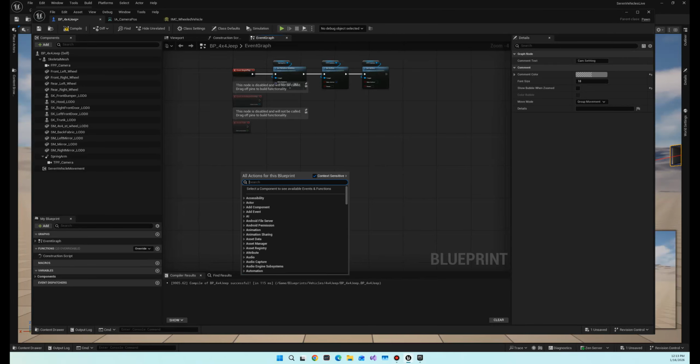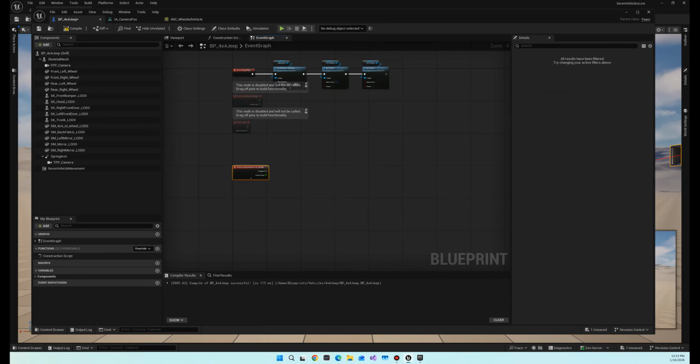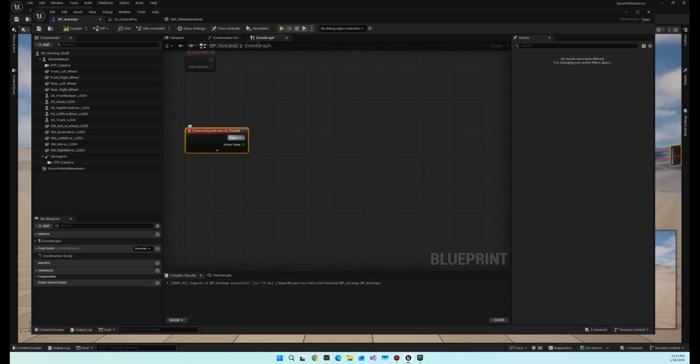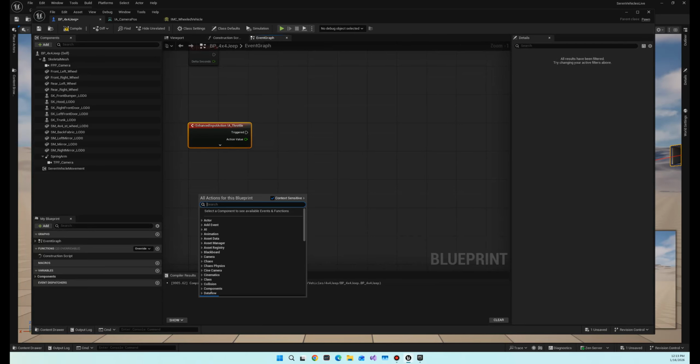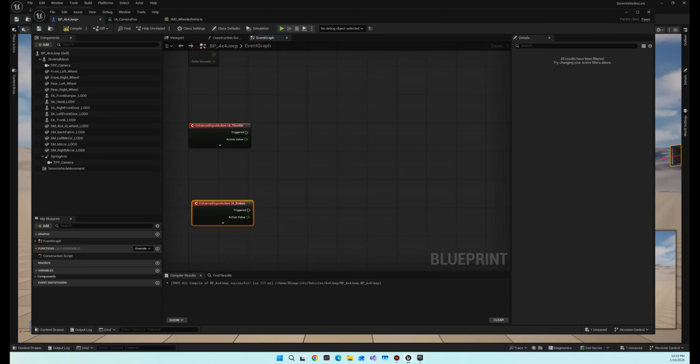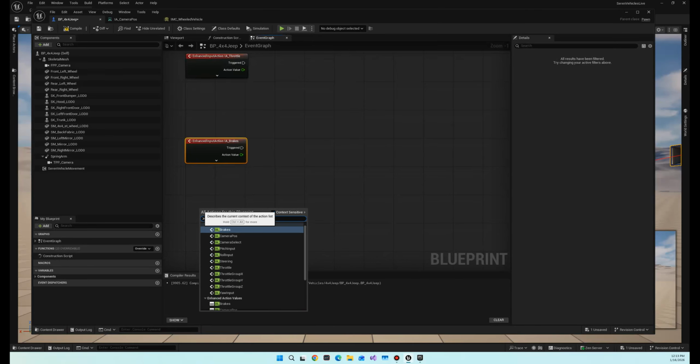All right, so first off, let's go ahead and set up the throttle. So IA_throttle. As you can see, this is an analog trigger, and I'm also going to get out the IA_brakes, and IA_steering.